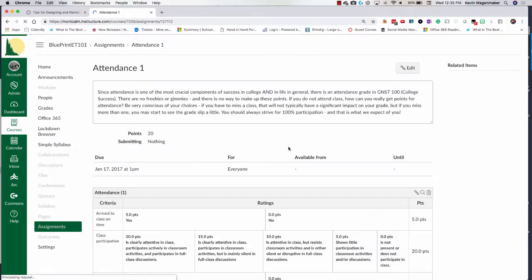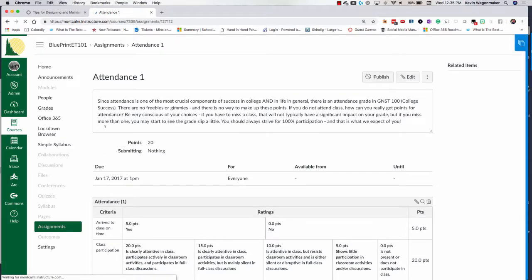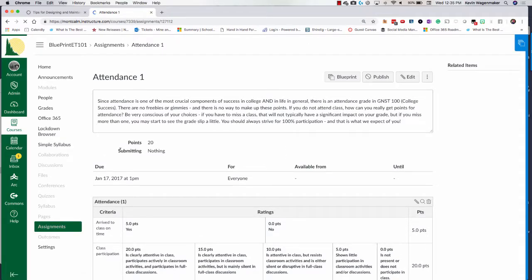One thing to keep in mind too is you don't ever want to have students in your Blueprint course. Okay, you don't add students to a Blueprint course. Meaning that your Blueprint course has to be a separate course shell from all of the courses that you're teaching. So I changed that point value.